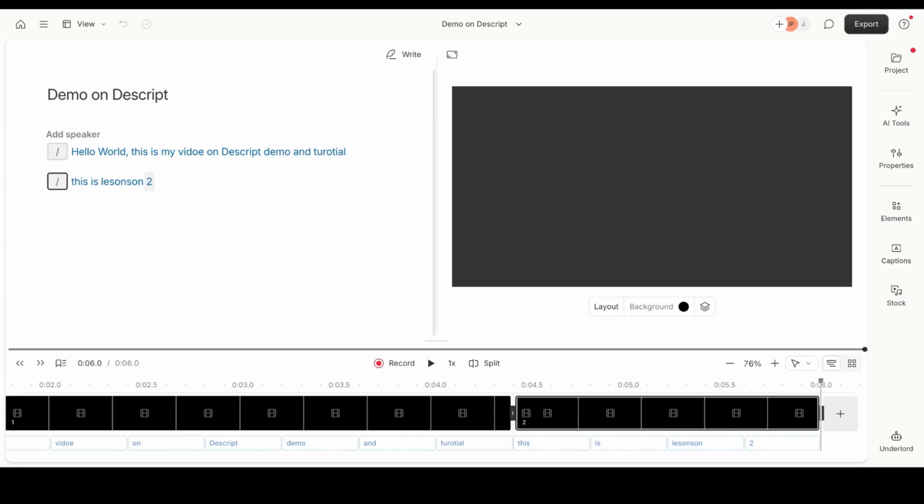Now, when you're ready to edit, this is what your timeline editor looks like here on the bottom. It will show you your entire project based on the individual scenes. There are 2 scenes, so you will see 2 film strips to represent each scene. This one represents the first scene: hello world, this is my video on Descript demo and tutorial. And then the second scene, which starts with this is lesson 2. This helps you visualize where your project is going.